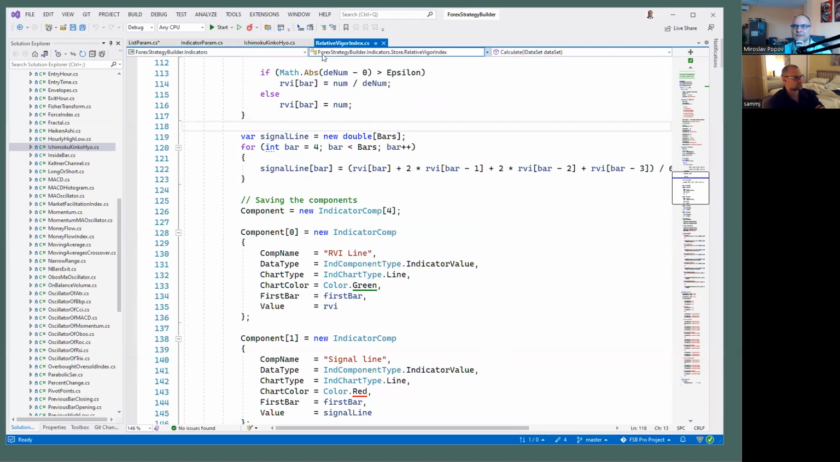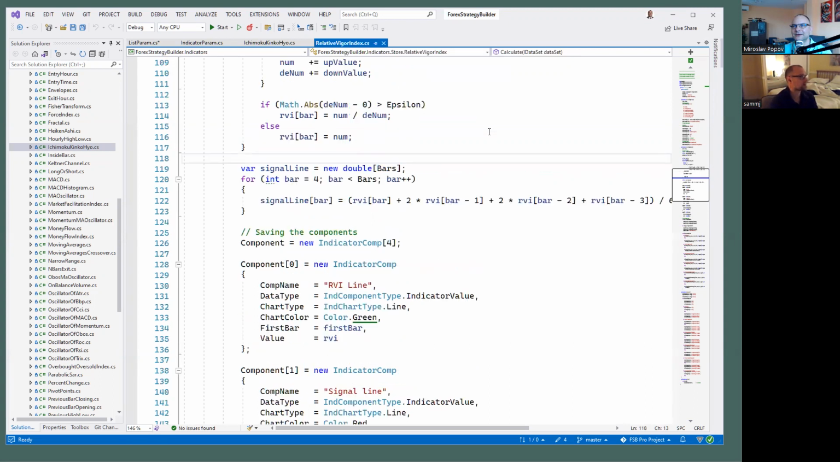So in the previous episode, we worked on the relative vigor index. I'm not sure about the pronunciation of that. Vigor. Anyway. Relative vigor. I think Vigor is the name of the author. I'm not sure, but that's how it would read in English if I read it.